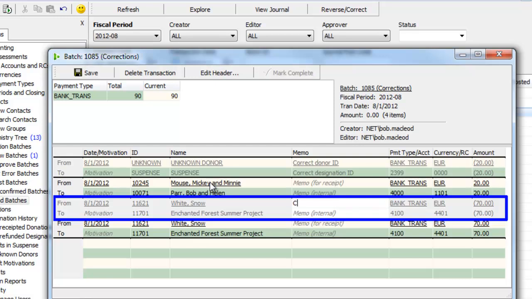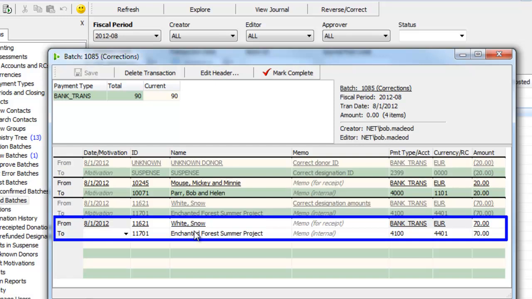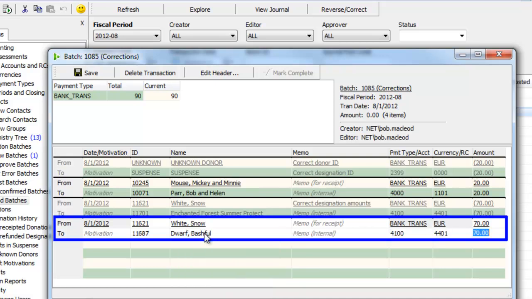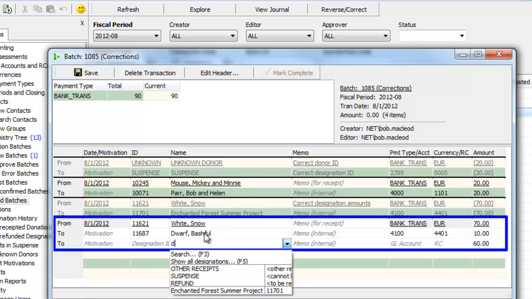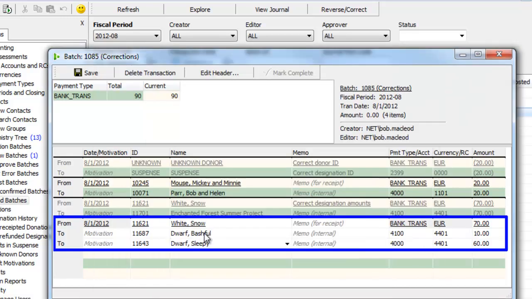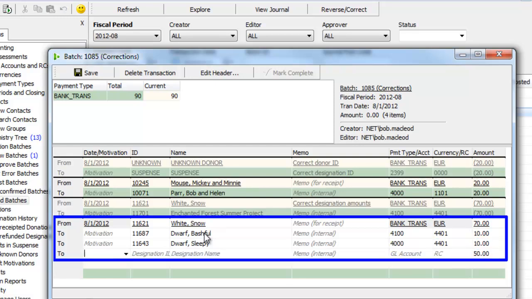Now in this case, I want to correct designation amounts. This gift from Snow White was for 70 euros, but in fact, it was supposed to go to the participants individually. She wanted to give 10 to each of the participants individually.